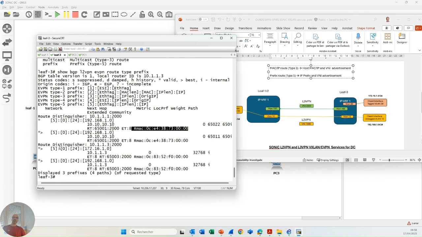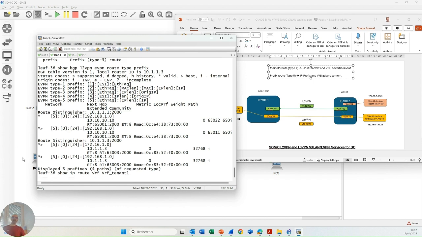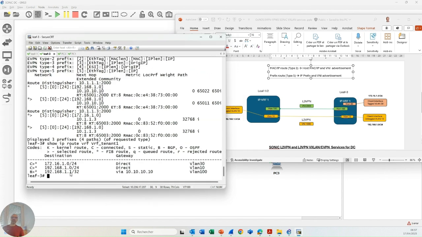All right, and you see here also this same leaf 3 is advertising type 5, this subnet /24 to the other end with its own remote MAC. So meaning here, if I now check the routing table of my VRF tenant 1, I expect to get the VLAN 10 subnet here.